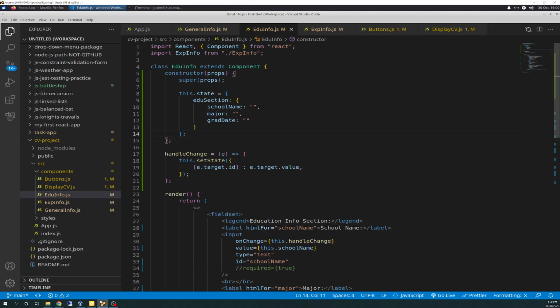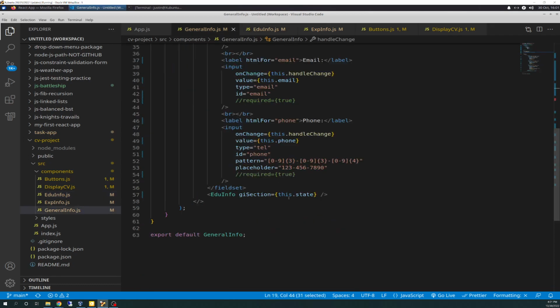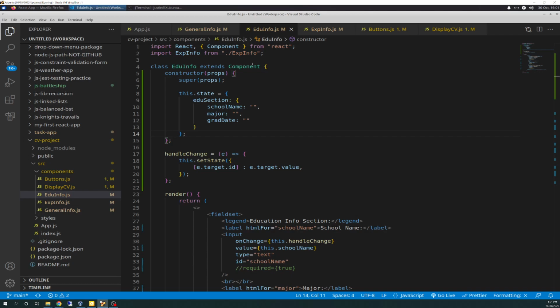But anyway, we are passing in props on edu info because what we're doing here in general info is passing in state. But if you remember, you can't pass state, so GI section in this instance we're calling it state from here, from its current general info component, but GI section going over to edu info, it has to be props because you can't pass state.